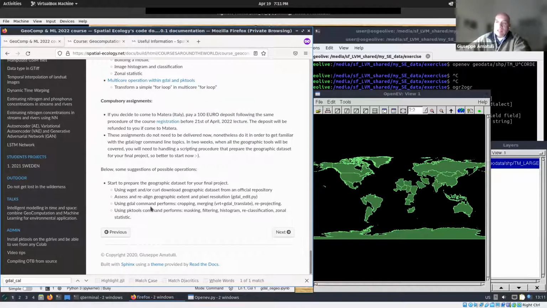And with GDAL, try also to do cropping, merging, changing projection, using VRT also to see and so on. Then we are going to see also PK tools, but let's see, maybe we see next time. Okay, so some of you already started to use GDAL for the final study case. Do you want to share some information about it? Anyone want to say something?